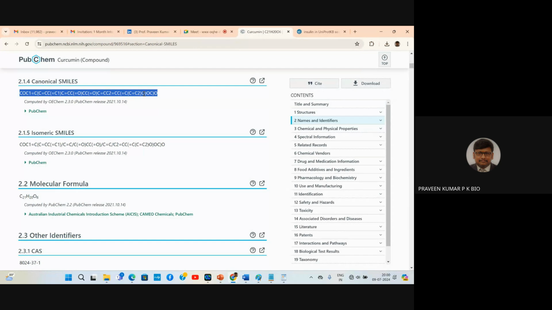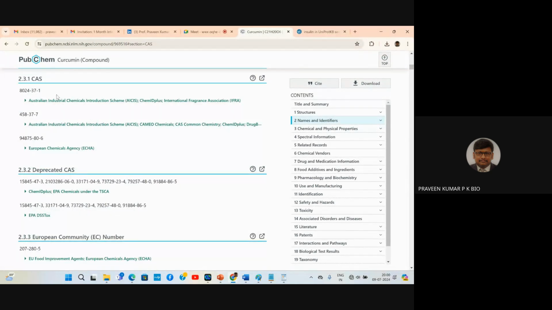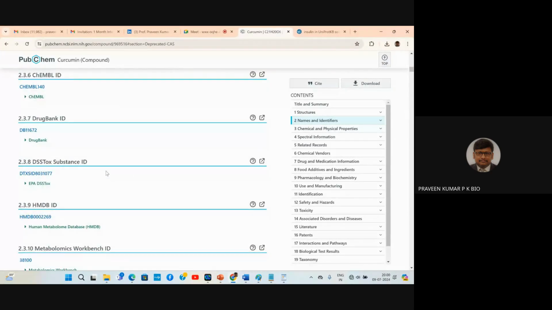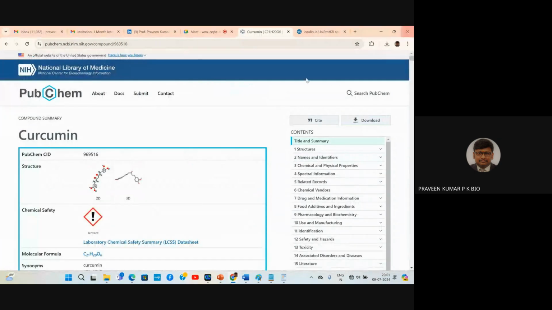To download this, just copy it and paste it in Notepad or whichever editor you want to use. There are the molecular formula and the CAS number, the common identifiers. You can even find some FTIR spectra, and so much information: chemical and physical properties, chemical vendors, if you want to buy it and find who is providing it more economically, food additives information, pharmacology, safety hazards, toxicity, literature, patents. All this information you can download from NCBI PubChem.